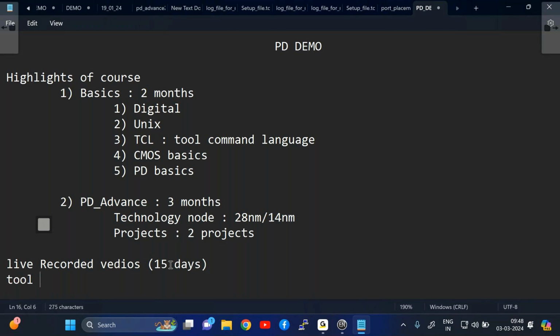So, tool access. The tool is very costly. First of all, I'll mention this: tool license is very costly. I don't want to mention the cost from an industrial perspective. I will mention the academic one. For academic, it is more than 10 lakhs. Okay, I'm talking about academics, meaning college levels. It is more than 10 lakhs for 20 licenses.